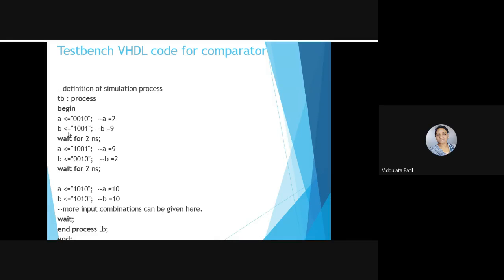Now we will hold these values for 2 nanoseconds. You can keep this period as much as you want. Here I have mentioned 2 nanoseconds, but you can keep it for 100 nanoseconds or 200 nanoseconds also. For as much time as you wait, the simulator will hold these values for A and B, and then it will go for the next. Here I have considered 2 nanoseconds.